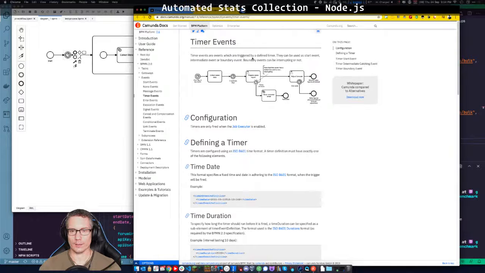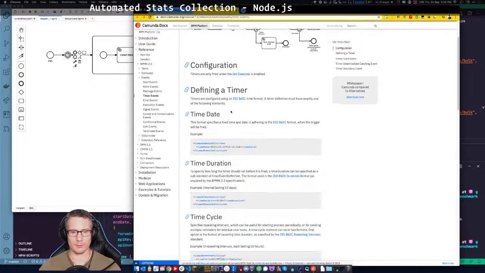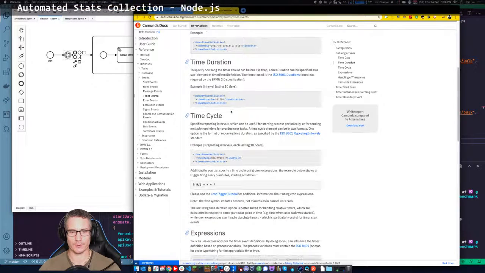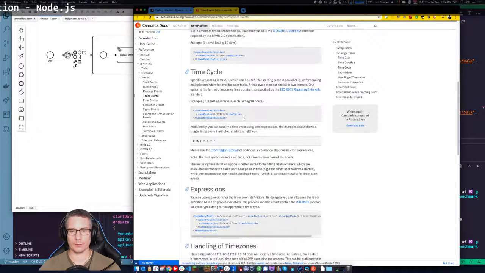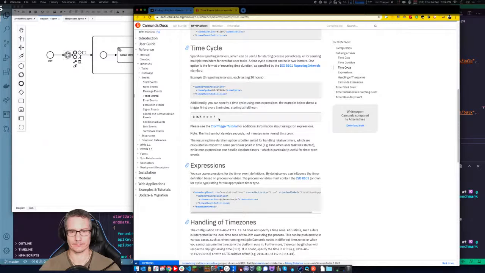Timer events. Triggered by a defined timer. Defining a time, duration, time cycle. Specifies repeating intervals. Here we go. Oh, cron. Beautiful. Cron trigger tutorial. One wonders though, does ZB support that? Let's have a look at the ZB docs.